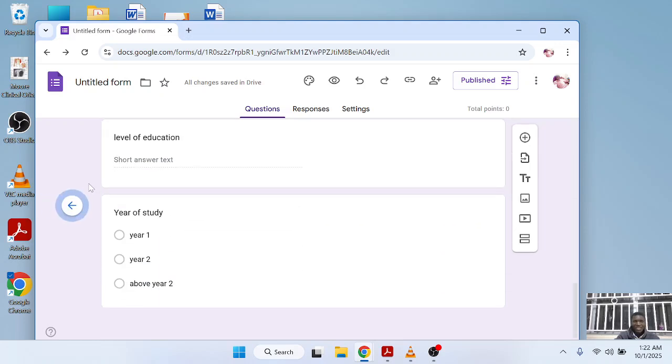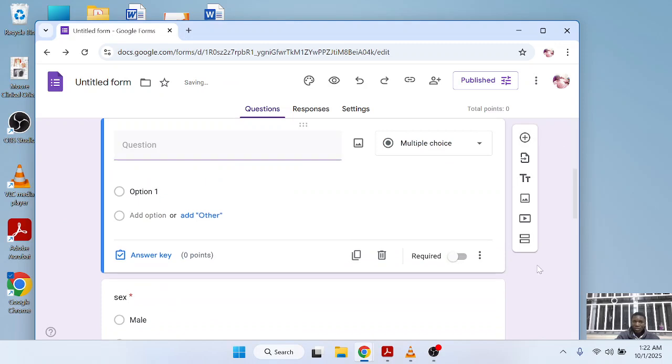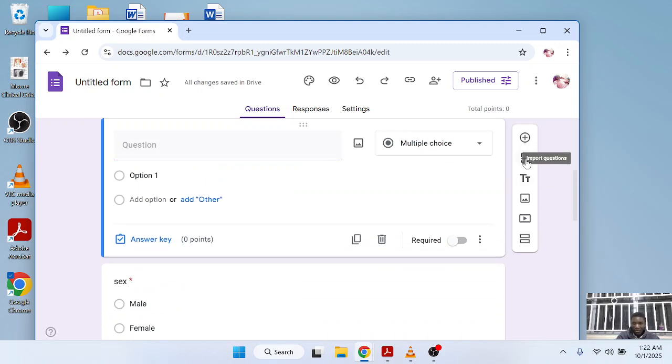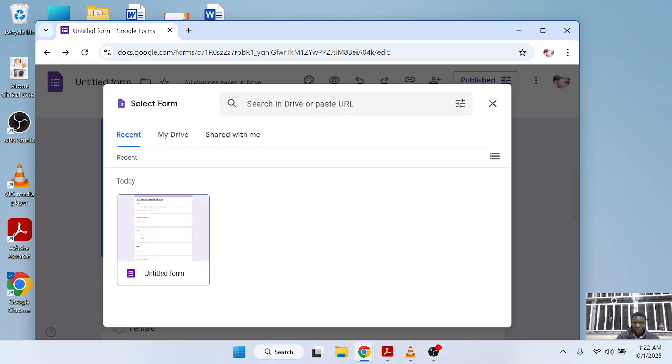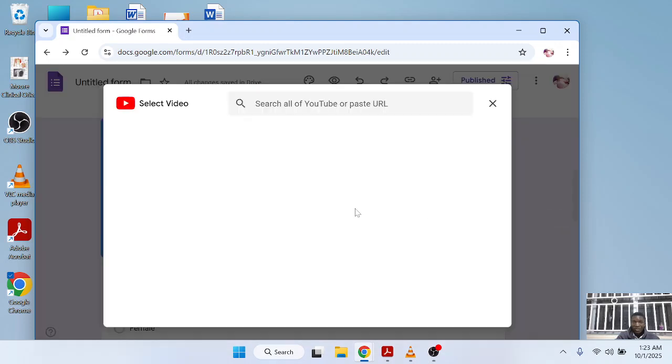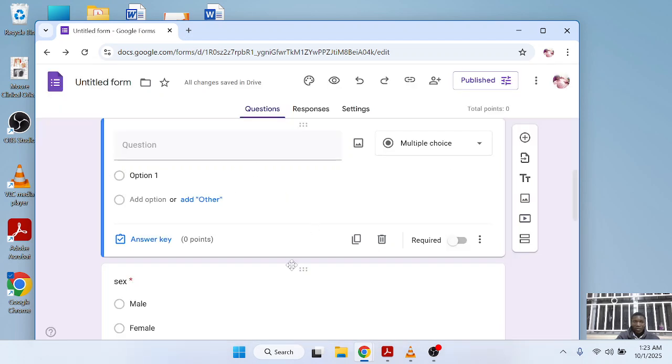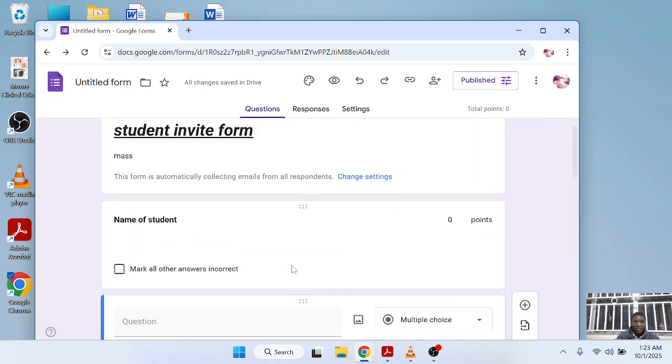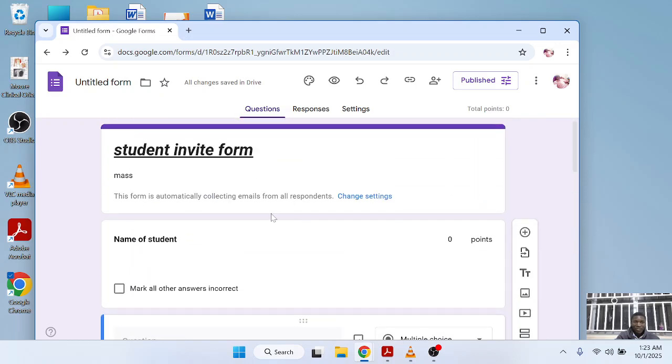Now after doing that, in case you feel like you want to add some other questions, you can still come and add. And now there are these other options here. You can import questions. There's this option of add title and description, then adding image, then adding a video. In case you want to add your video there, you can still add a video in case it is necessary.